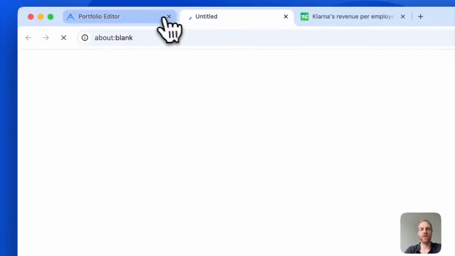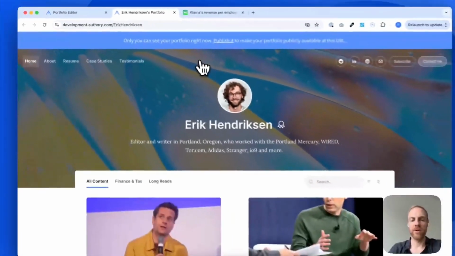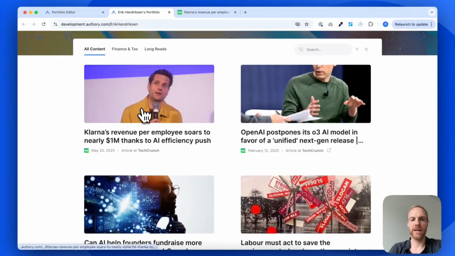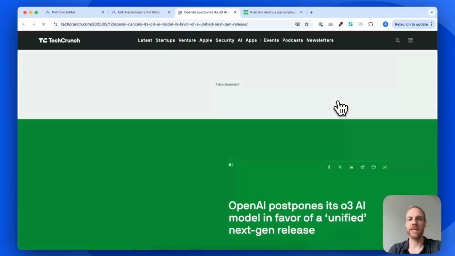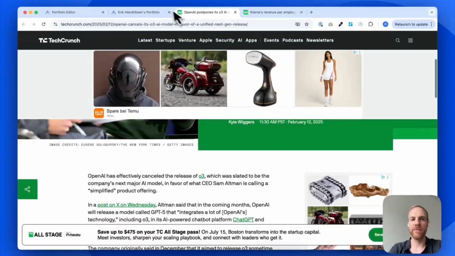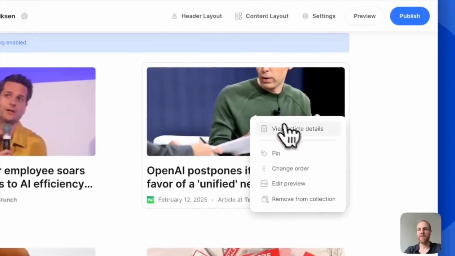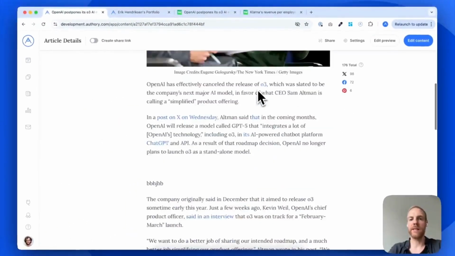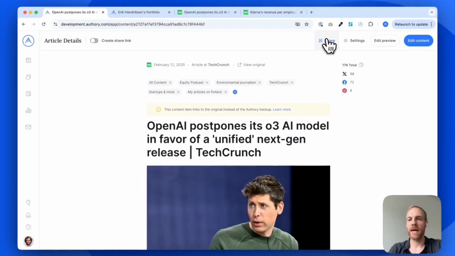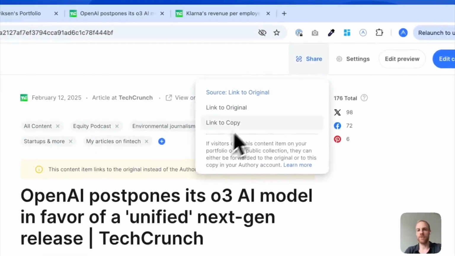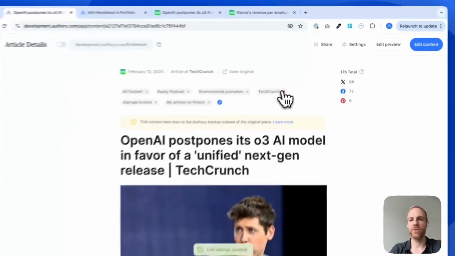So I'm going to go to the public portfolio link here. If I click on any of those articles, like this one, for example, I'm being forwarded to the original. That's exactly what I would expect. However, if I click on View Article Details, and let's say the original is not available anymore, I can change the portfolio settings here. So instead of Link to Original, I click on Link to Copy.